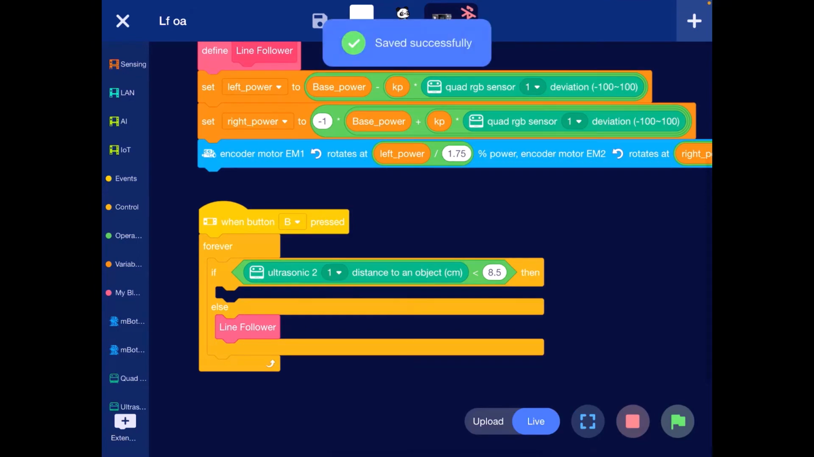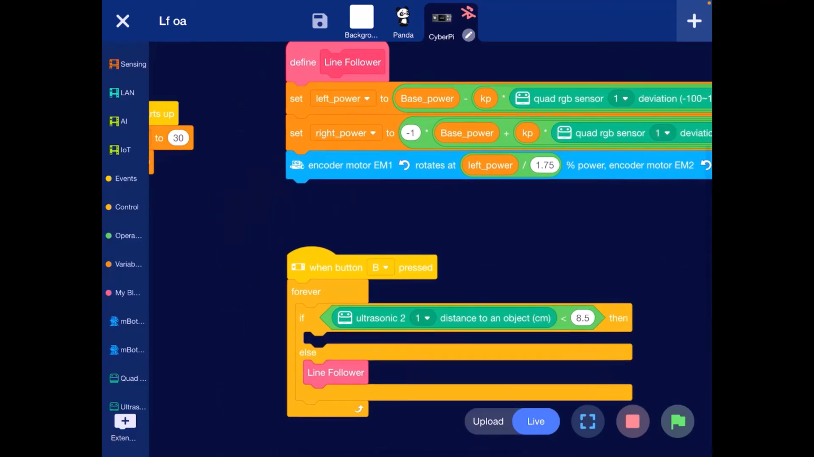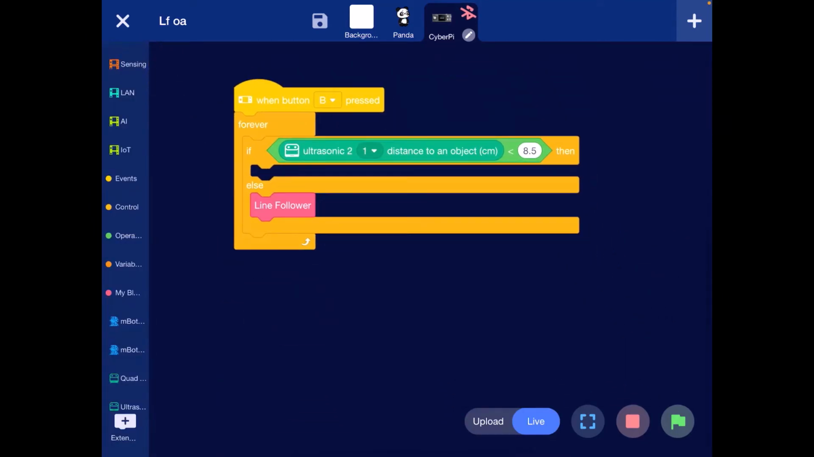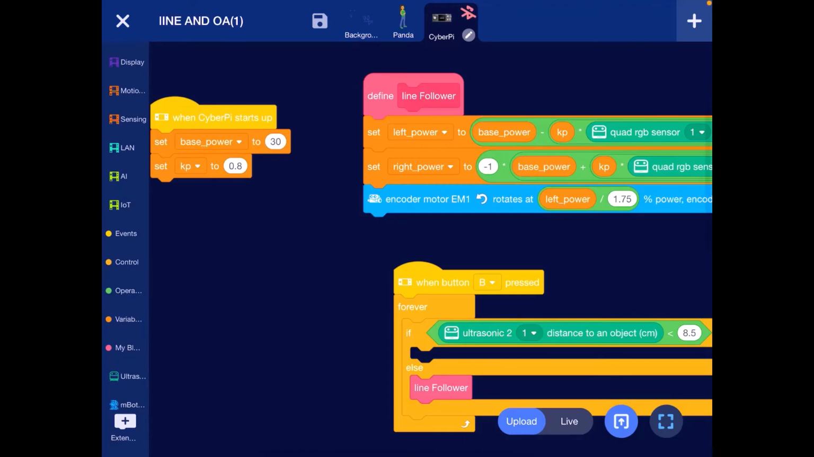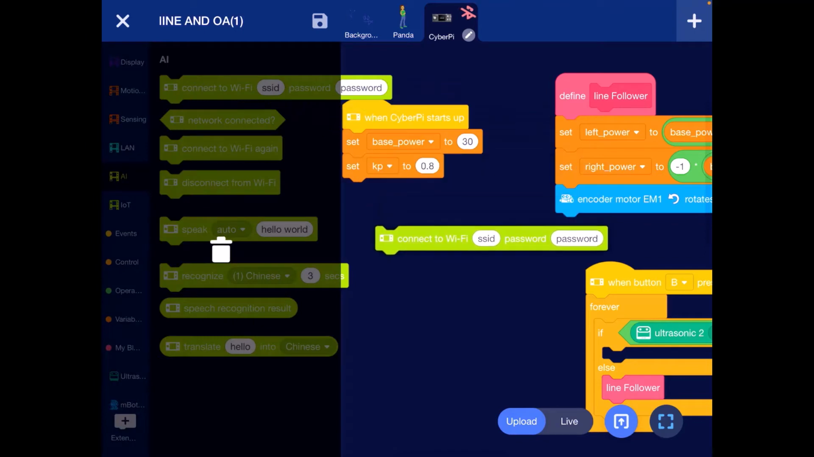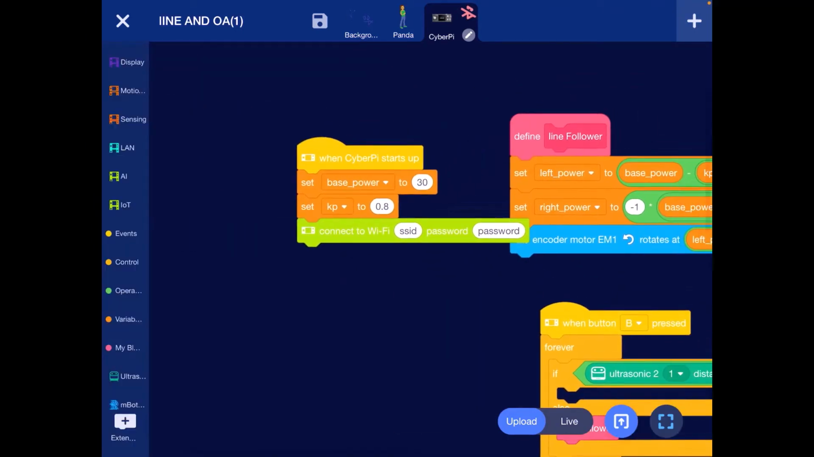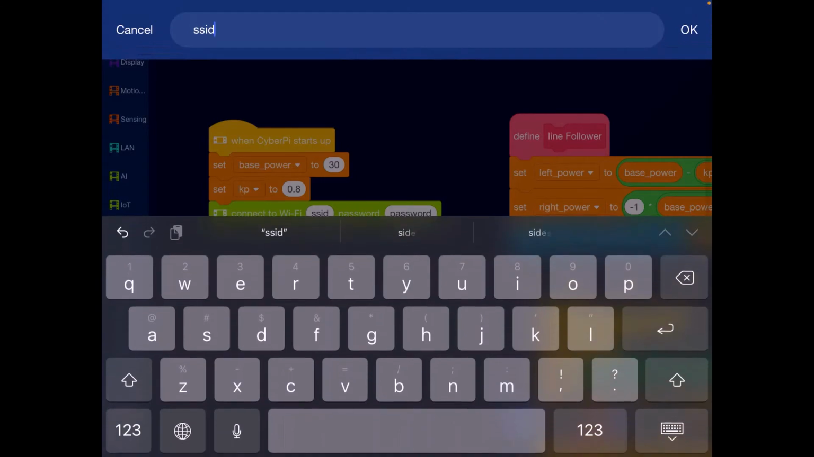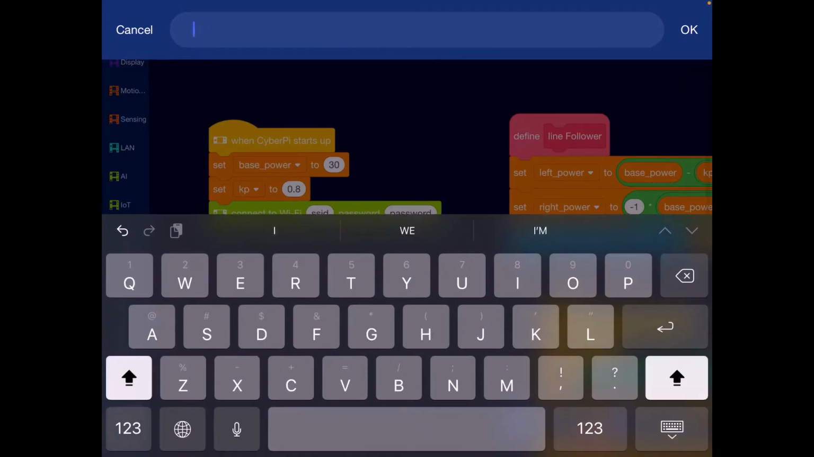Don't forget to save it, and let's try to do the third task, preparing something like we prepared for the second task. We already did the first task, we prepared code for the second task, and now let's prepare some code for the third task. What we need is for the AI to connect to Wi-Fi. So let's add a connection to Wi-Fi into the when CyberPi starts up.